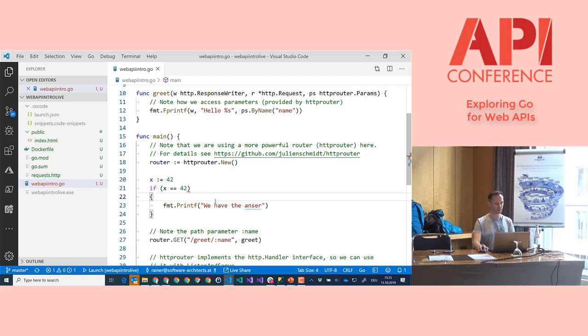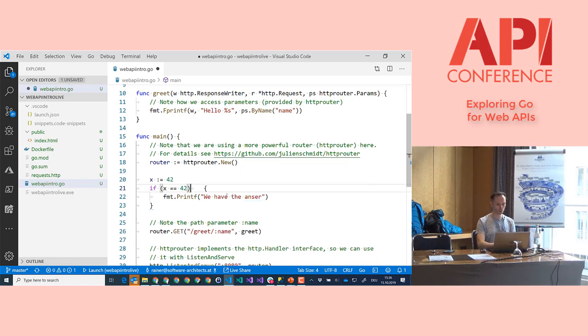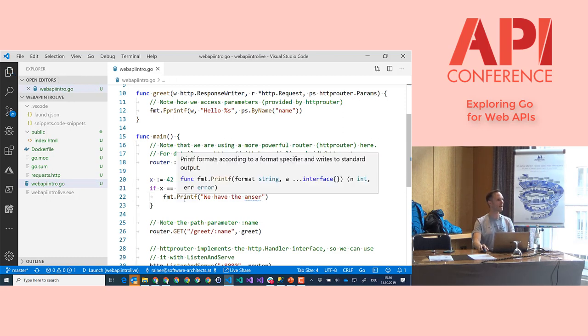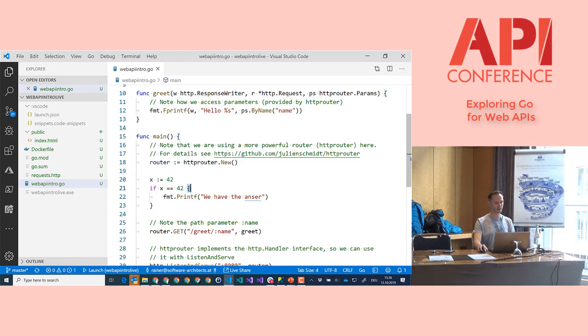If I save this, Visual Studio Code will immediately reformat our stuff. Let me show you what I mean. Did you see? It removed the parentheses and it didn't let us compile while the curly braces are in the wrong line. If I put a semicolon at the end of the line, it will remove the semicolon again.